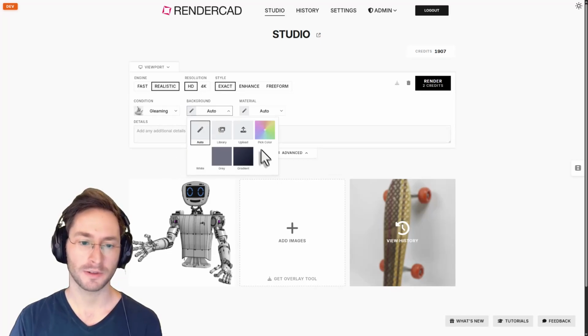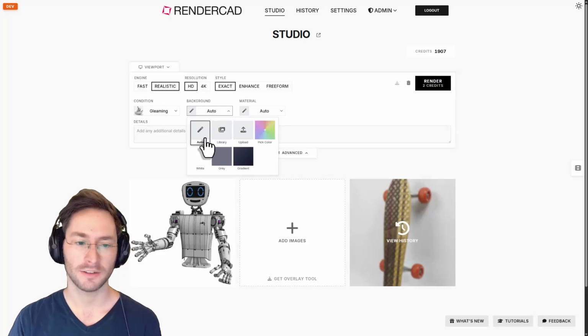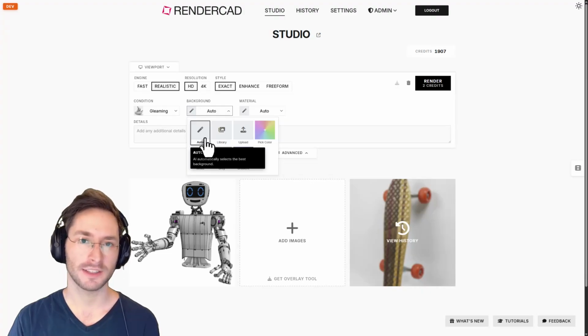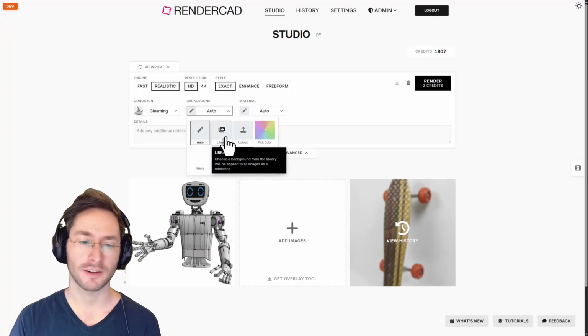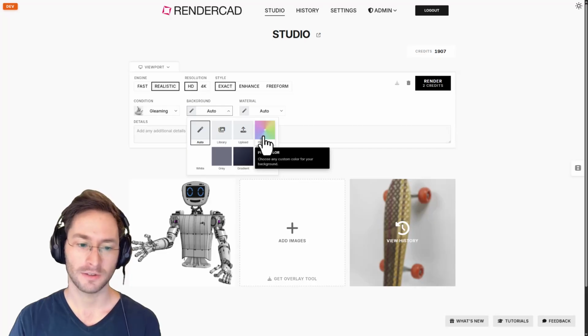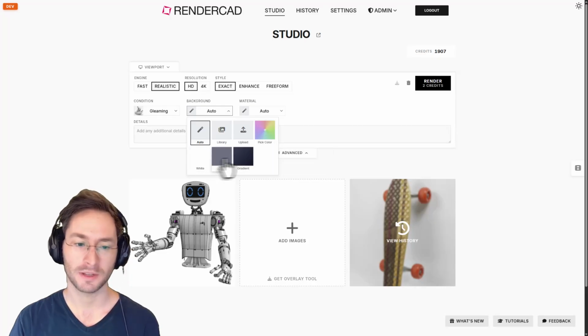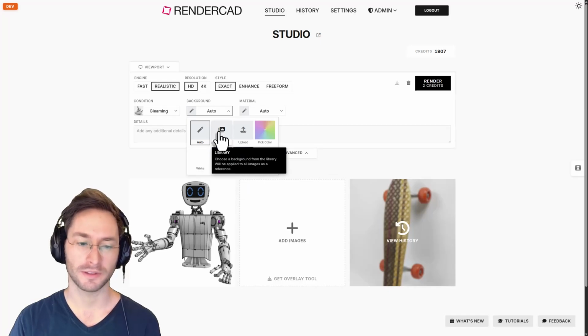There's a few different ways to choose your background or environment of the render. Auto will try to detect what your input image needs automatically, but usually you will want to manually select this unless your input image already has a background. You can choose from our library of standard backgrounds. You could upload your own reference, pick a color, or pick one of the preset colors. For this example, let's choose one from the library.